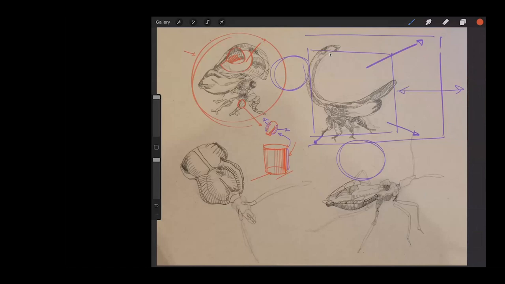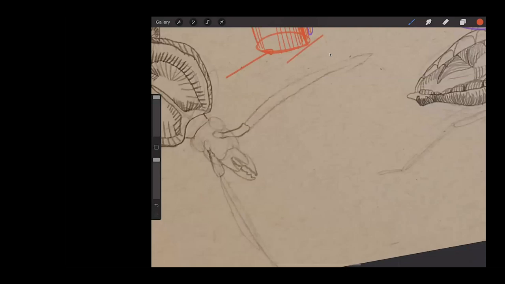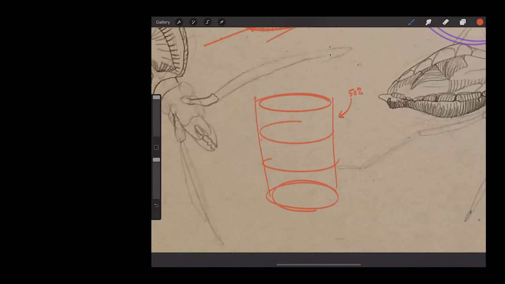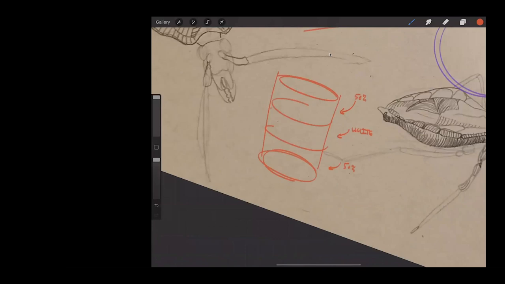So that's a great question. Say I have this cylinder, right? I want to hatch it, and maybe it's 50% gray here. It is white in the middle, and then again 50% gray at the bottom. Well, if that's the case for my hatching, I'll do this.